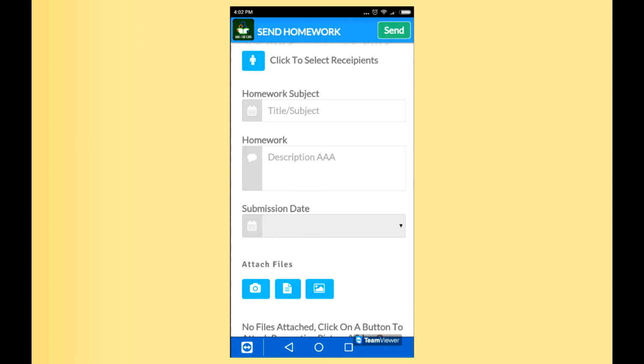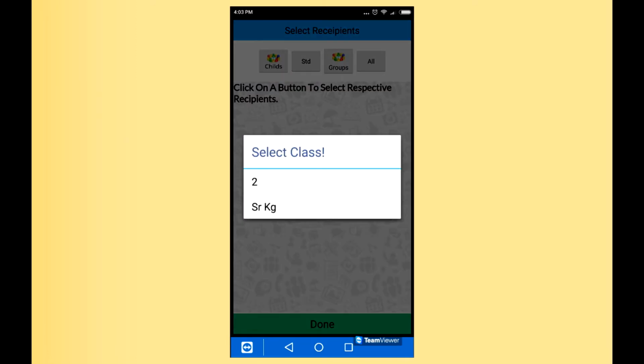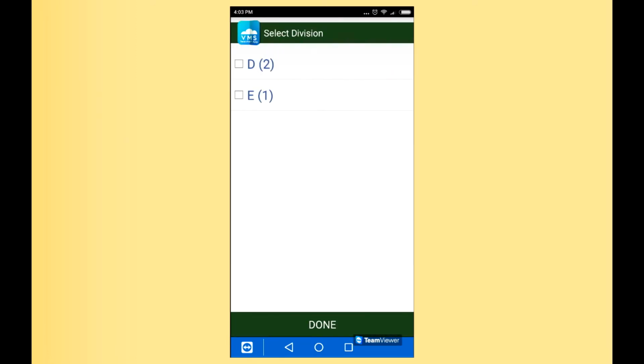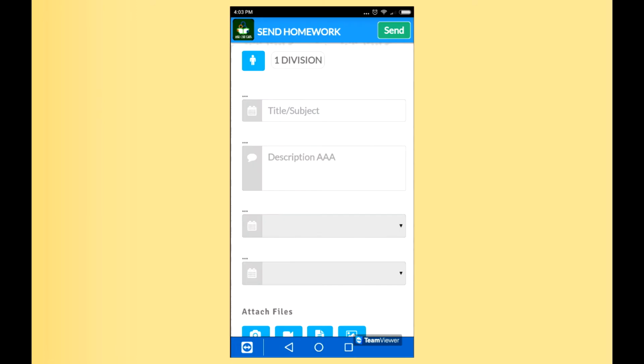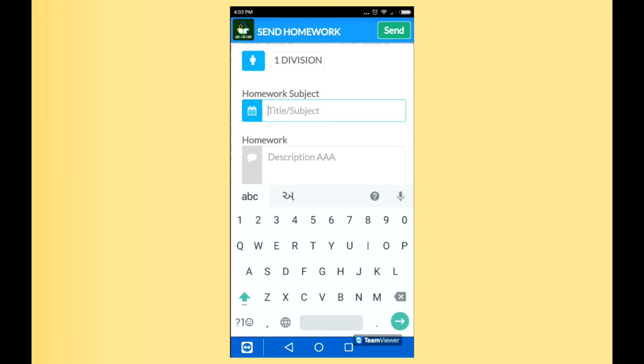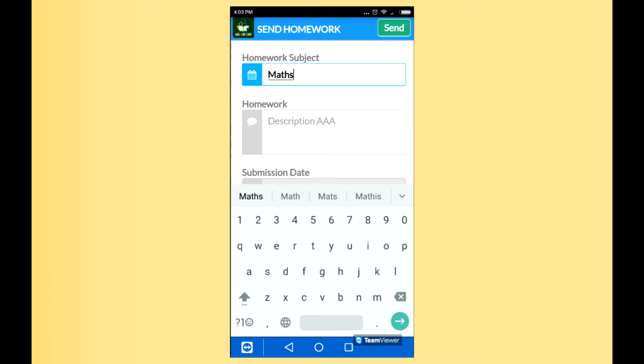And now is the functionality of homework. So you can select your recipient, you can select the standard, you can select the particular class. Here you can type the subject. You can describe your homework.